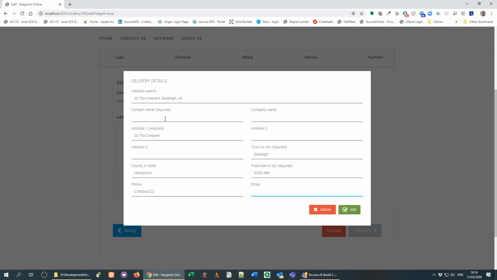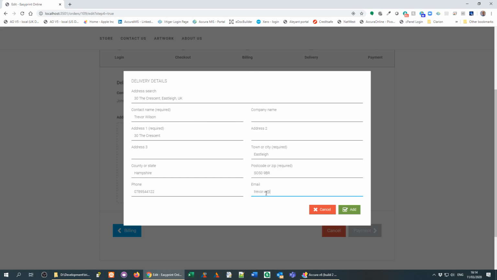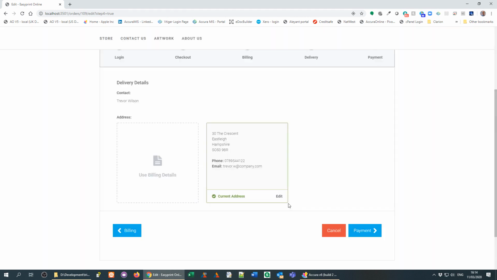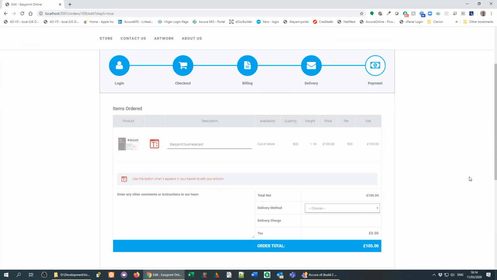We can also put in a different contact name, so let's say this contact is Trevor Wilson and his email address is trevor.w@company.com. So let's add that delivery address, and we're now going to go through to the payment stage.